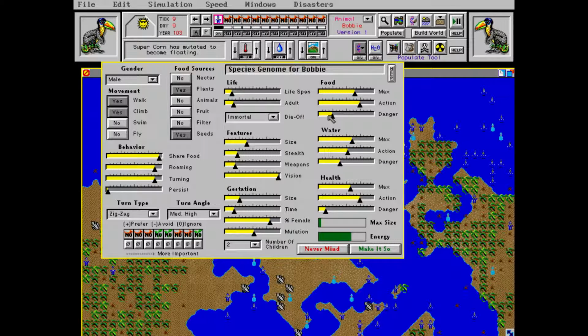Danger. Oh my god. Water. Max action danger. Max action danger. Help? Click any of the control frames for help messages. Oh! I never knew that before! What does danger mean?